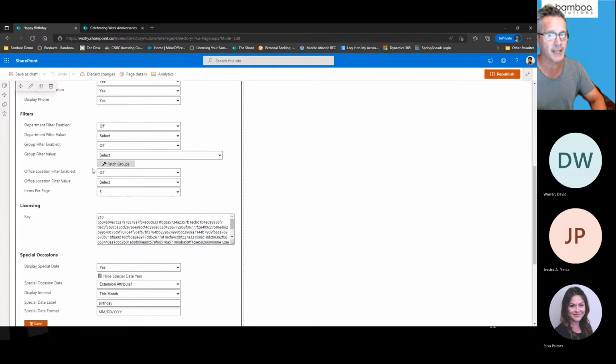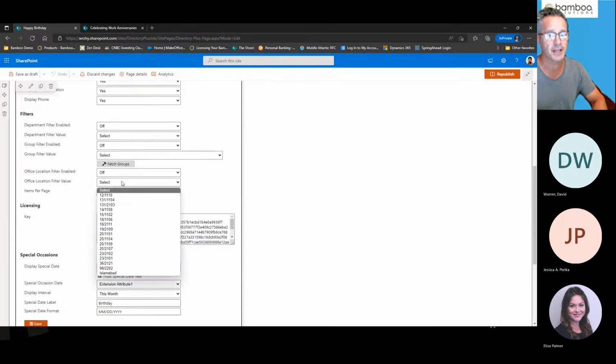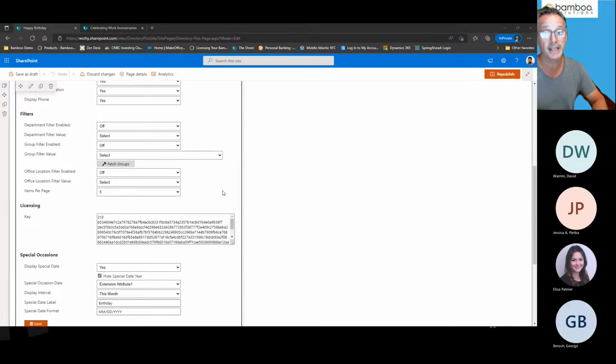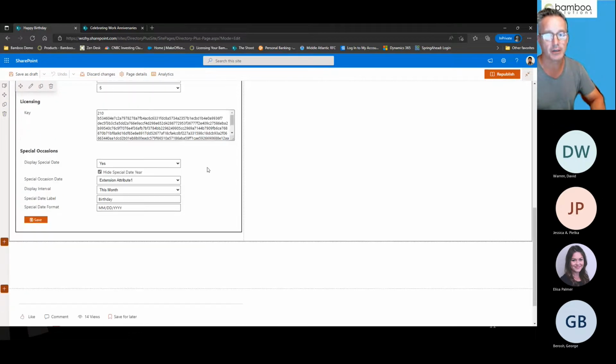There's also an office location filter. So if you are tracking office locations, you can see we'll pull up those choices for you, and then you can filter by a specific location. To keep Employee Directory Plus within a certain size, because obviously if you've got thousands of employees, you can choose how many items you want on the page before it starts paginating across it. We've got our licensing key and then our special occasion features.